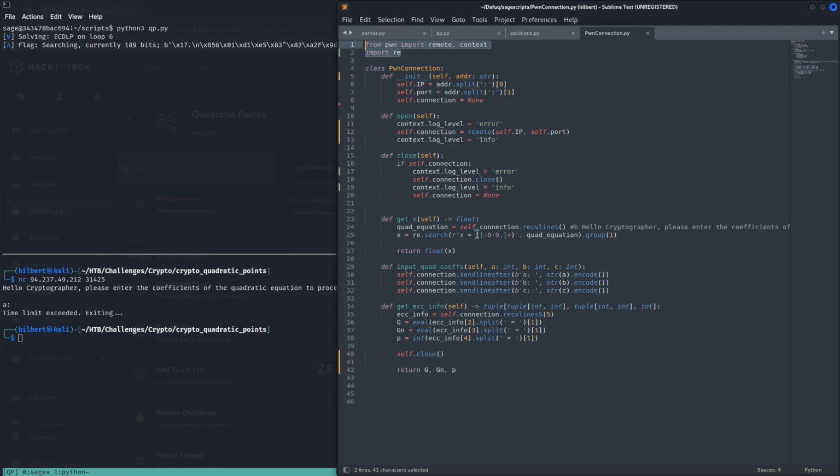So essentially it's just going to search the string for where x equals, and then it's going to capture if there's a minus sign, any number between 0 and 9, or a point, one or more times, and then it's going to return that. So that's how I get the x. The same when I'm sending the quadratic coefficients, right? After I receive the a, I'm sending the stuff that I tell it to.